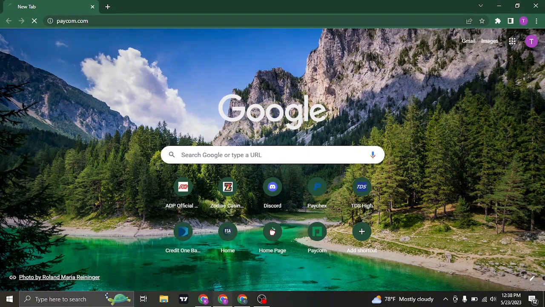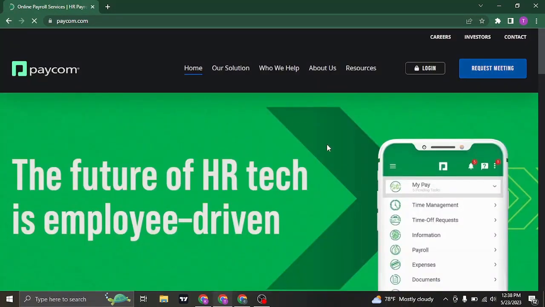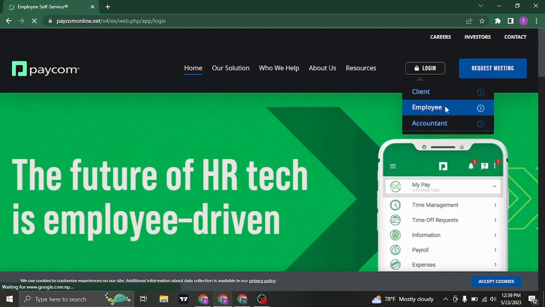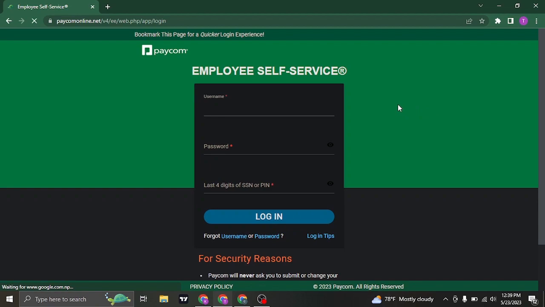Search for paycom.com on the search bar of your web browser and it's going to take you to its website. From the website of Paycom, you'll see an option of login on the top right. If you hover over it, you can see three options: client, employee, and accountant. Click on the employee option and you'll be directed to the login section for employees.